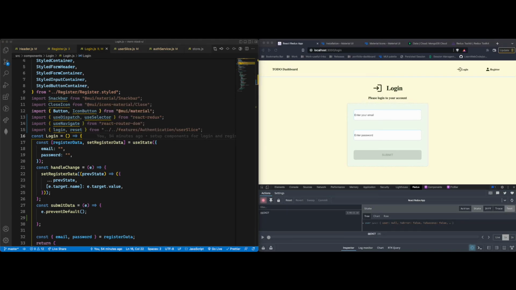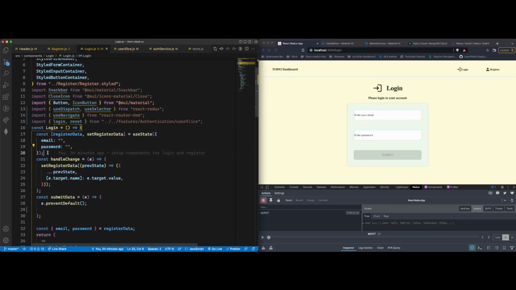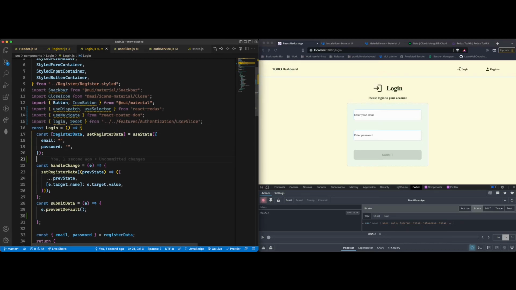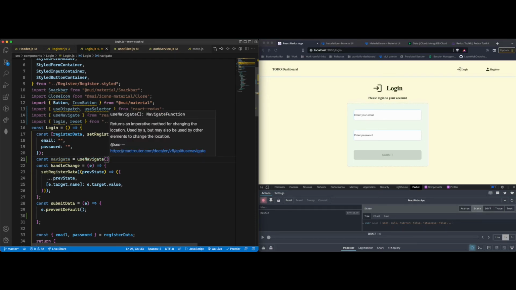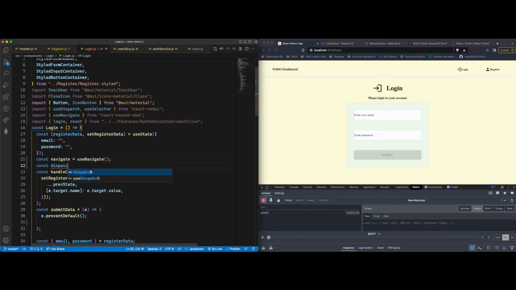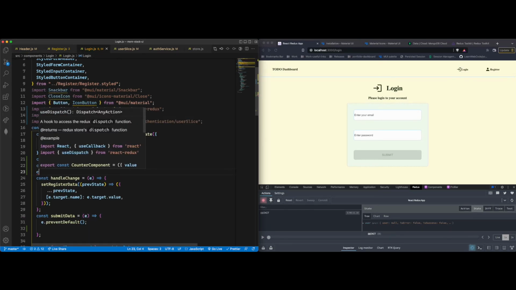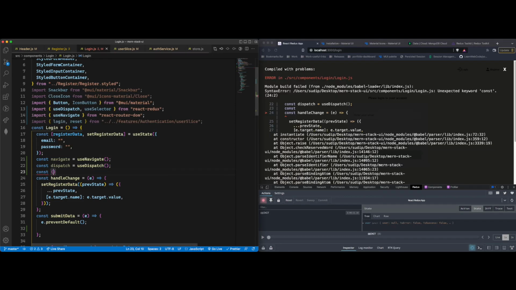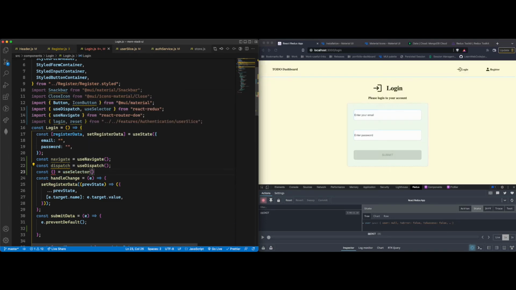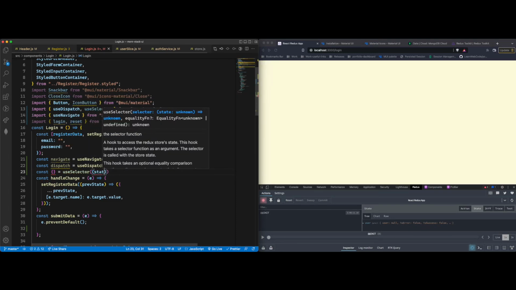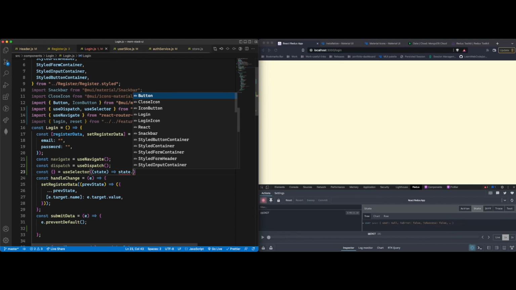All right, now let's initialize those things, this dispatch, selector, and the navigate. const navigate equals useNavigate, and const dispatch equals useDispatch. We're gonna need to bring a few things from our useSelector, which is gonna come from our user slice. As we know, it takes state, and we are interested in state.user.